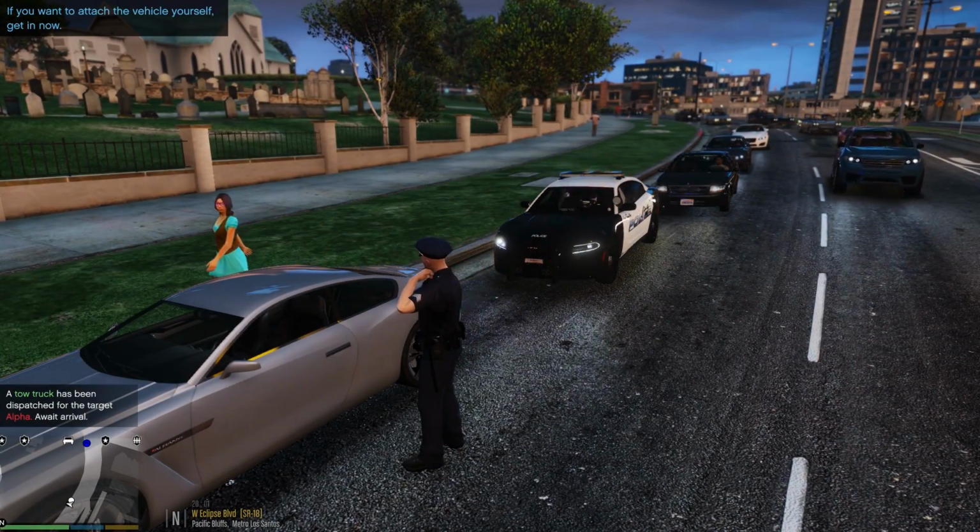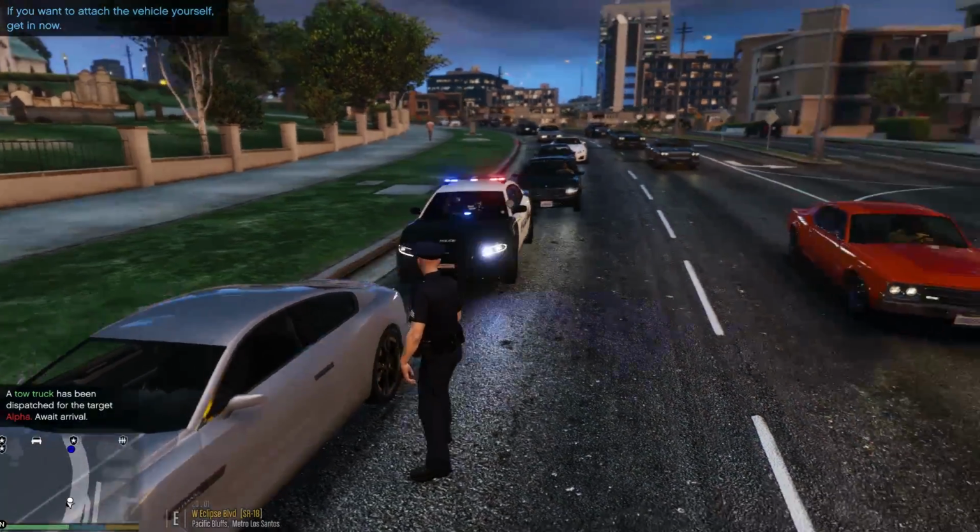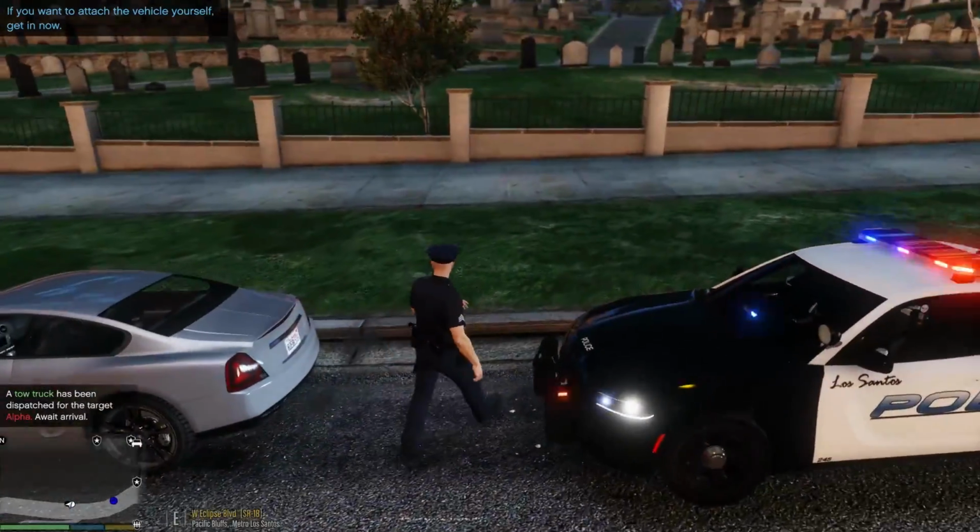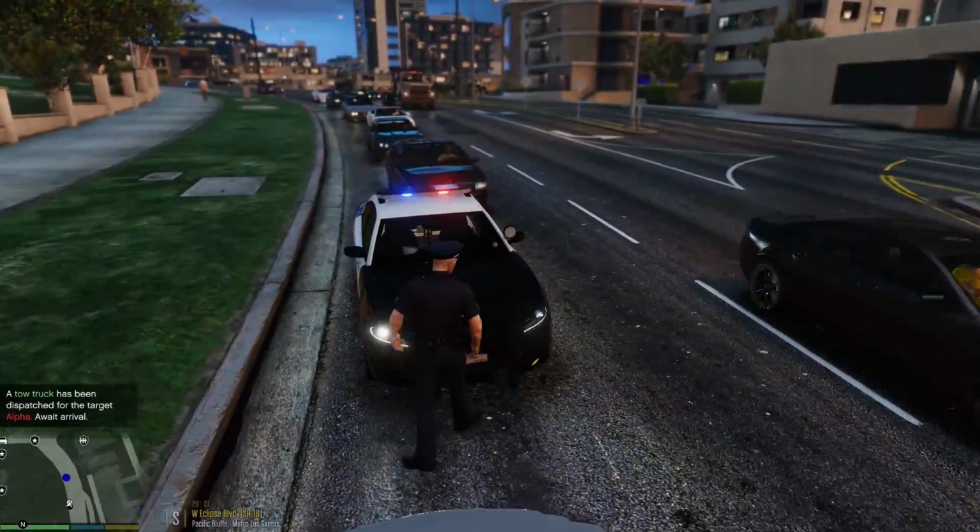And as you can see, a tow truck is then automatically called to your location using Arrest Manager, and the vehicle will be picked up.